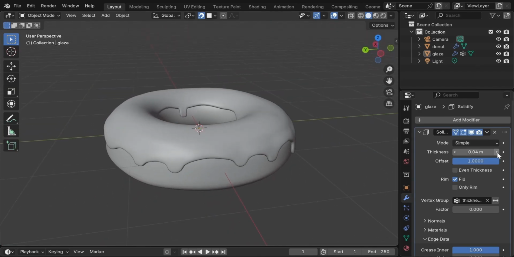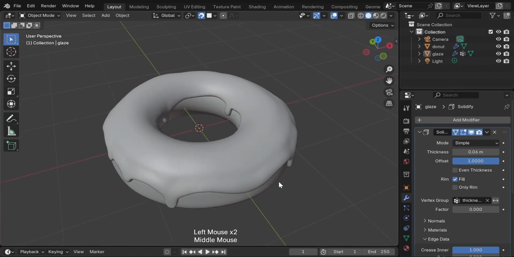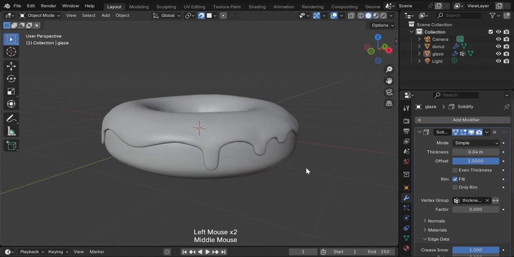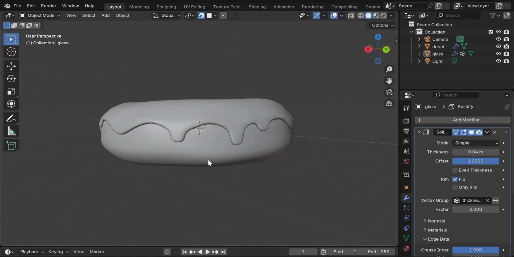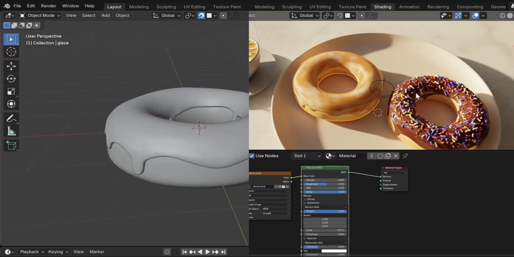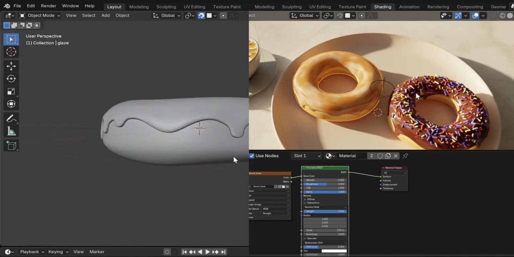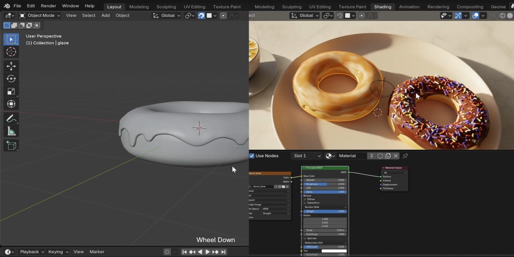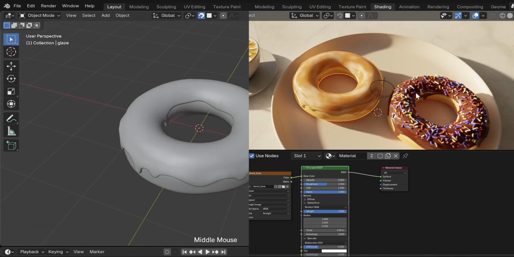Adjust the thickness value itself. Start around 0.04, then test values up to 0.06. Watch how the glaze updates in real time. In my case, 0.04 feels right. Yours may differ slightly. Just observe how the surface responds. This variation becomes especially important later when we add materials and transmission. Thinner areas will allow more light to pass through, creating that subtle wet translucency. Thicker areas will feel denser, closer to opaque sugar.